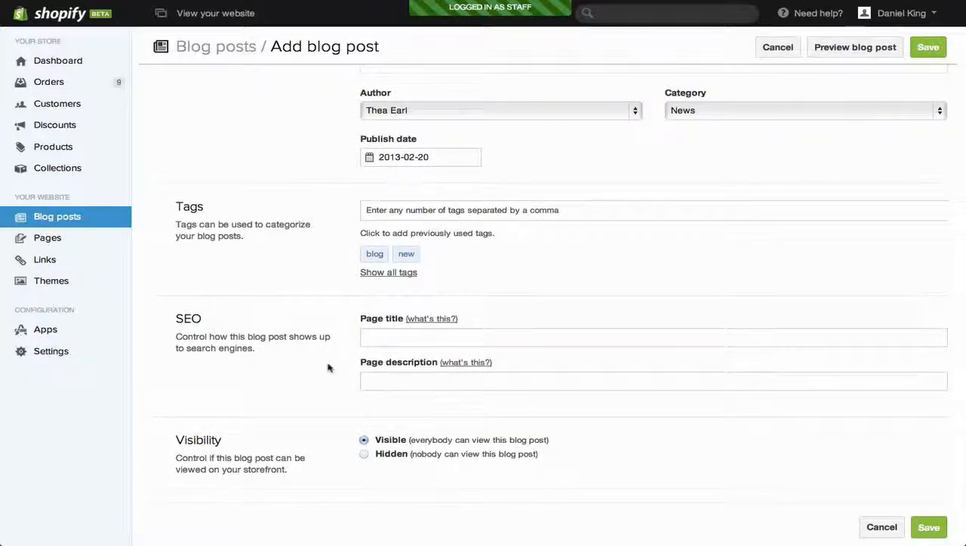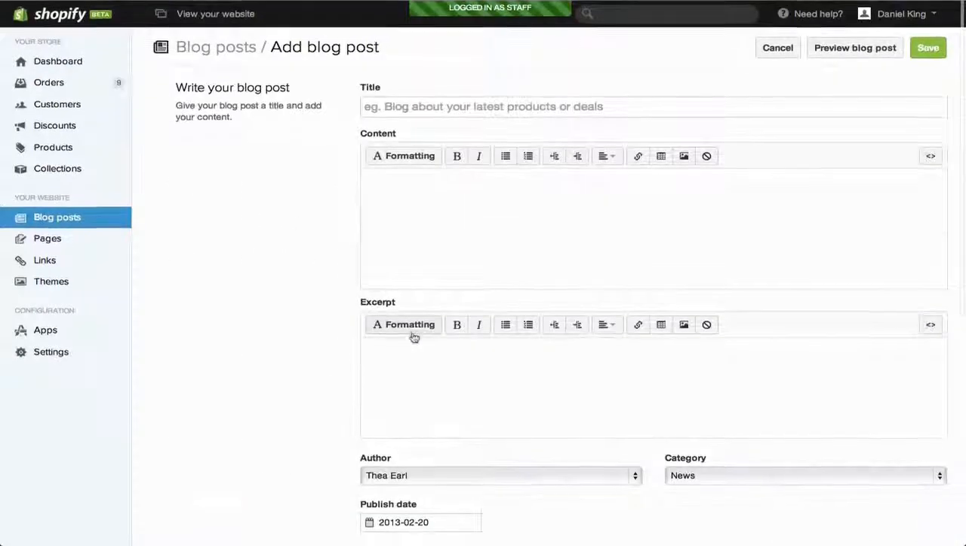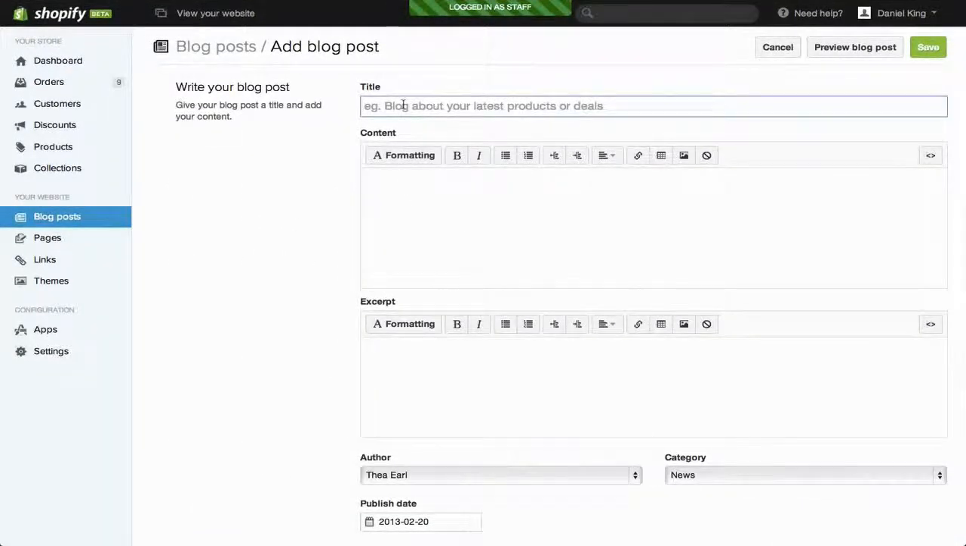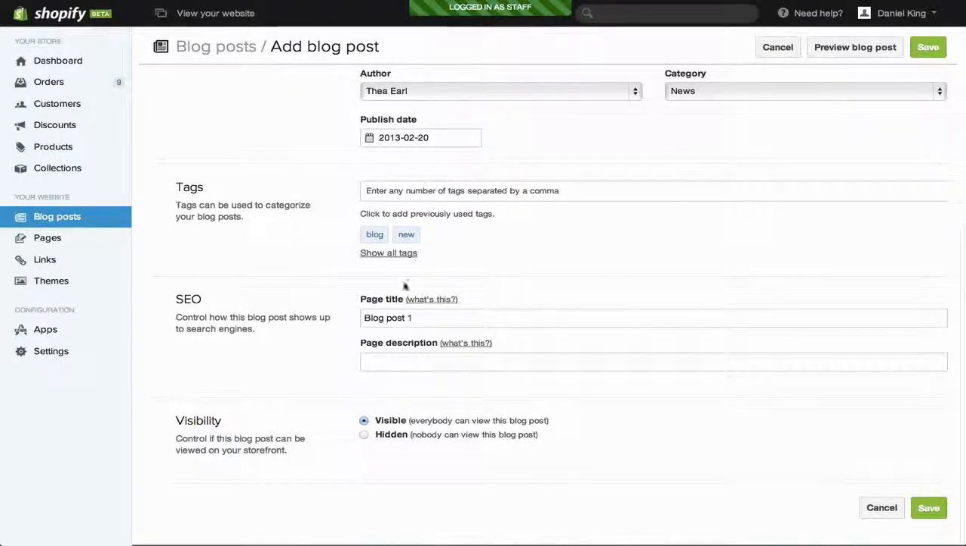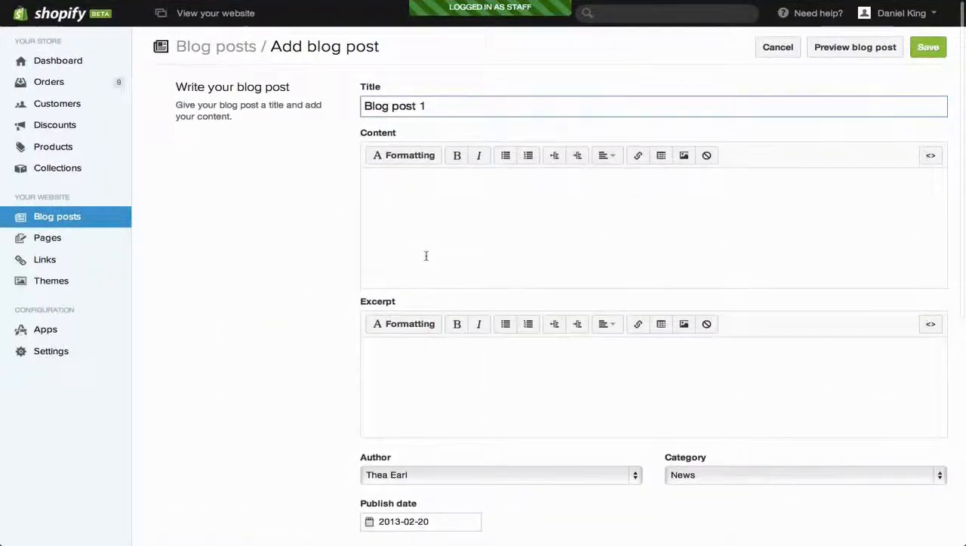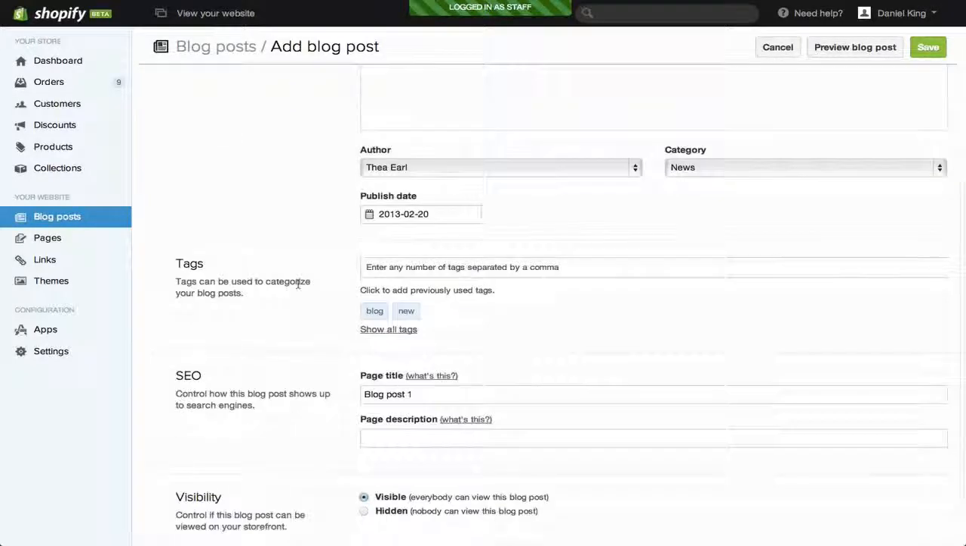This SEO portion has been left blank because I haven't added a title yet. Let's go up and I'll do a really creative title. Now you'll see that it appears down below. And because I haven't created any content yet, there isn't any page description either. Trust me, I'm sure your blogs will be way more interesting than this one.